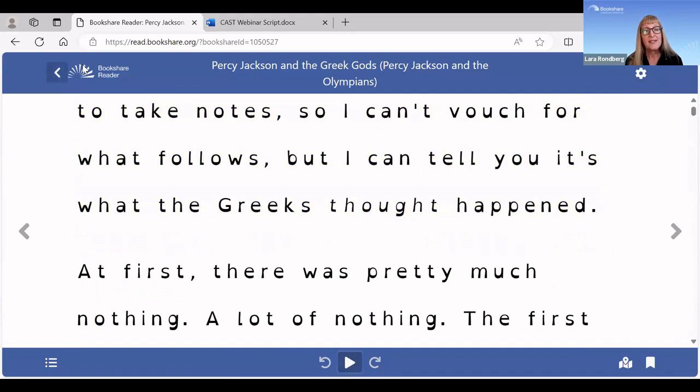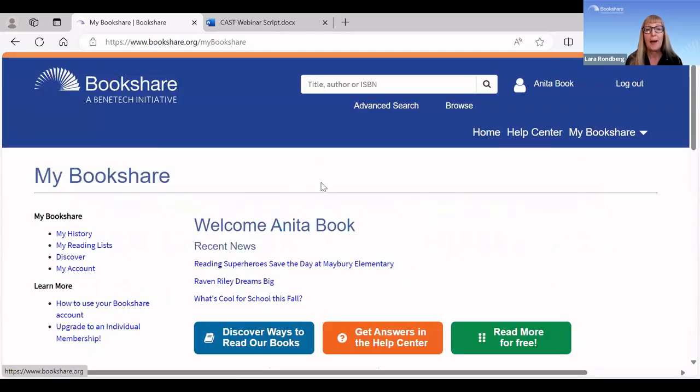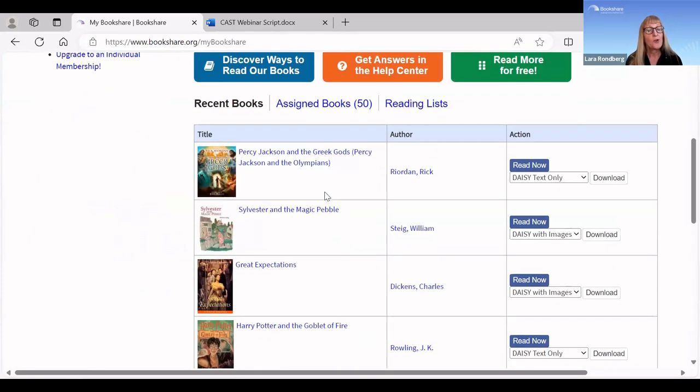So as you can see, it is highlighting the sentence and the word as it's spoken. Sometimes there's a little bit of delay over Zoom, but it's perfectly in sync. So that is just a quick example of what a student's experience is like of reading a book.